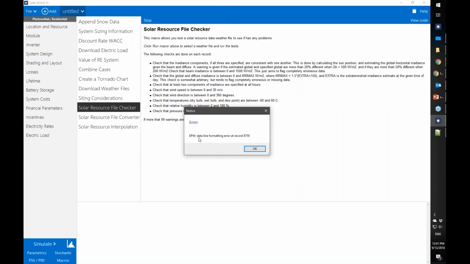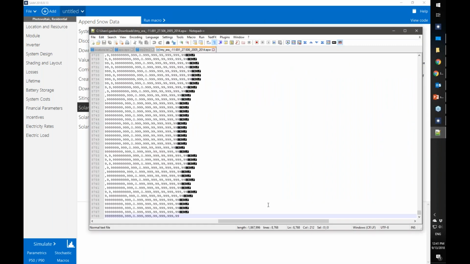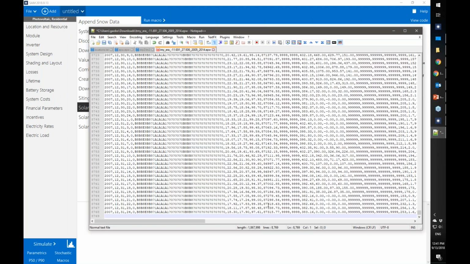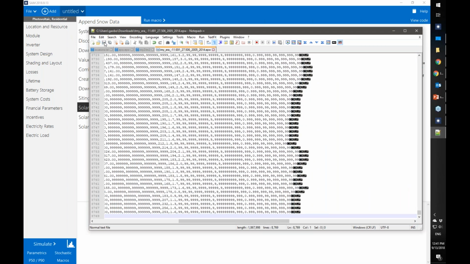And run it, and it says data line formatting error at record 8759. So this is saying that you need to end a line in that file. So if I go to the file and hit return at the end, so there's an end of line, then the file will work.